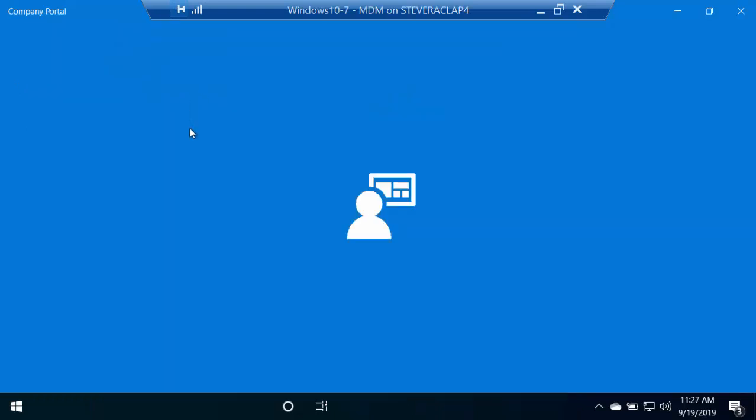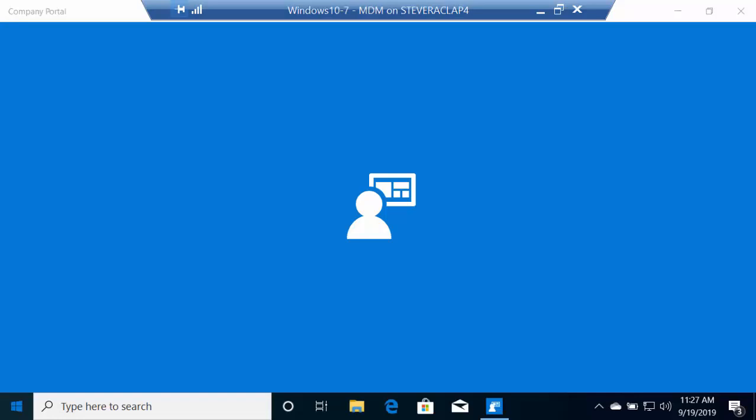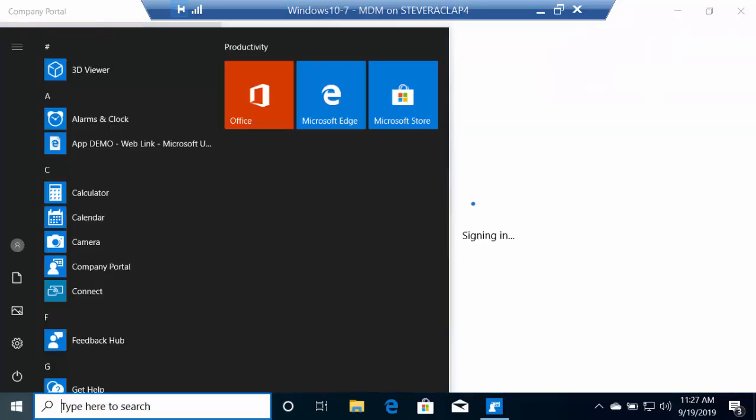There we go. So while the company portal is launching, I will go ahead and show you that the link is on my start menu. All right, looks like my start menu is going to be delayed until the company portal progresses a bit. So we will wait on that for a second. Okay, there comes the company portal.